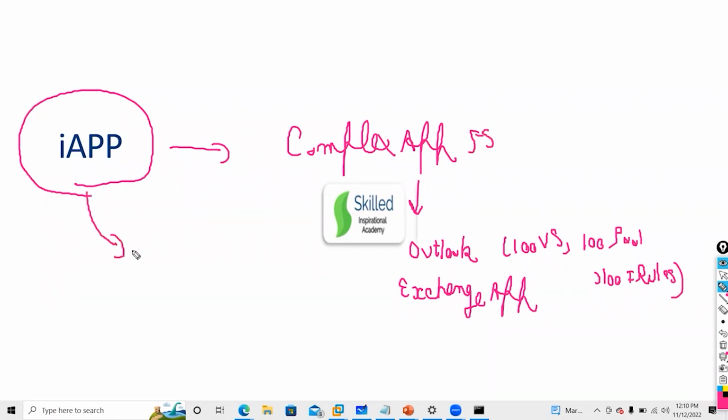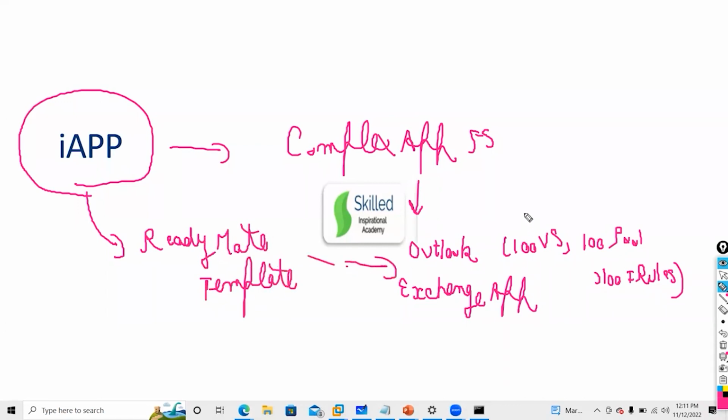This is a ready-made template which is available from F5 and which will create your application quickly. All these objects, whether virtual server or pool, can be automated. So only for a complex application where you want an easy way to create your application, in that case you can create it through iApp.